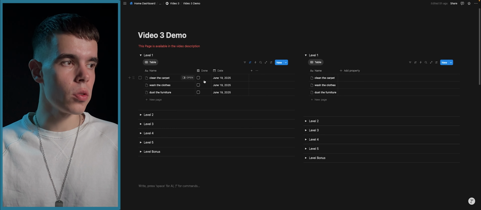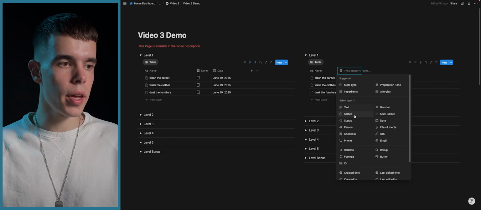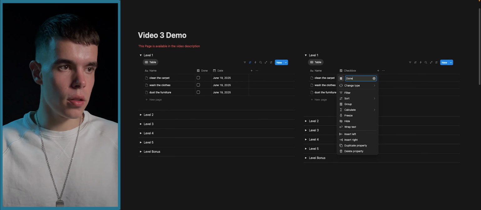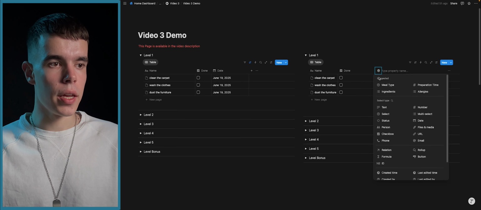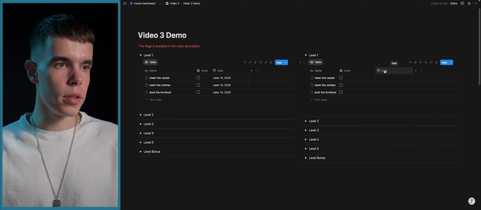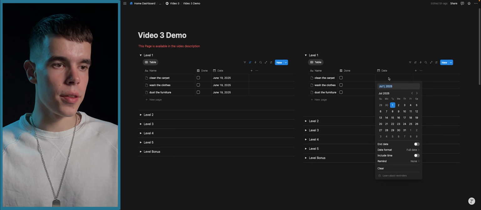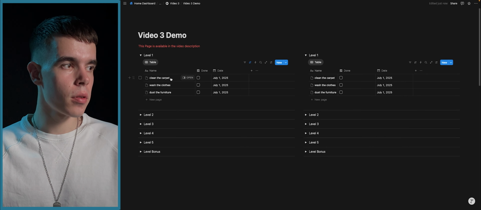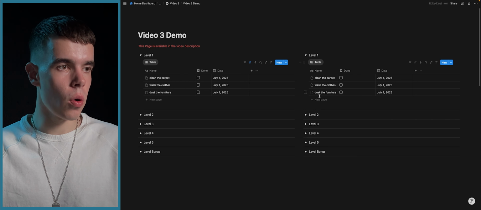So now, in order to recreate this, we need to add a checkbox property and call it done, and a date property. Where is it? Here. And just call it date, and then we can select this to today, July 1st. So now we recreated this. We have cleaned the carpet, washed the clothes and dust the furniture all over here. We have a done checkbox and a date.